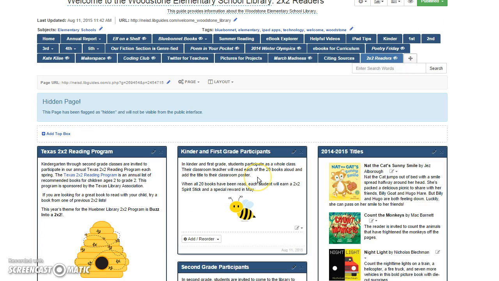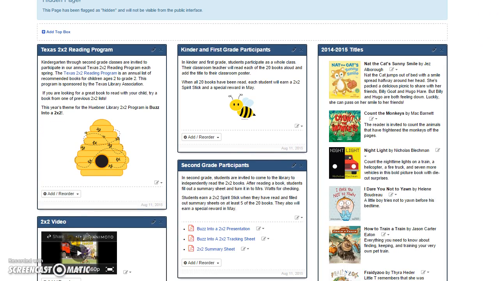And now I have a page that's hidden. Nobody else can see it as I'm working on it. And I know that it's hidden because it says it's hidden here, and there's also an eyeball with a slash in it. I can very easily unhide it, and I'll show you how to do that. But now what I want to do is I want to tweak this page and make it my own.